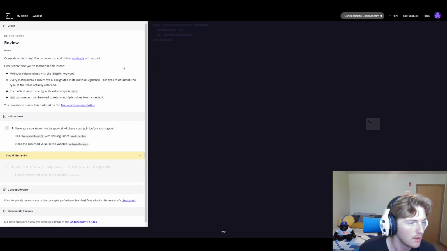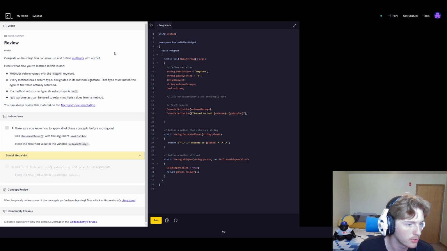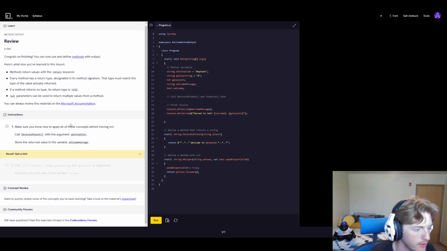All right. Let's review. So we learned a couple of different important things in this lesson. Congrats on finishing. You can now use and define methods with output. Here is what else you've learned in this lesson. Method return values with the return keyword. Every method has a return type designated in its own method signature. That type must match the type of a value actually returned. If a method returns no type, its return type is void. Out parameters can be used to return multiple values from a method, and you can always review this material on the Microsoft documentation. So we have a couple of little review problems here.